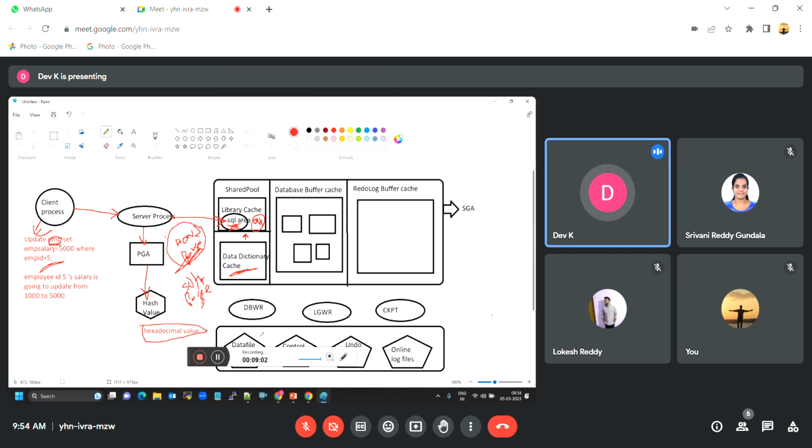Who will do this process? The server process. The server process will collect this data from the database and put it into the database buffer cache. And once that happens, who will retrieve that information and give it to the client process? The same server process. Once the data is completely here, the server process will take it and give it back to the user. This is how the process goes.